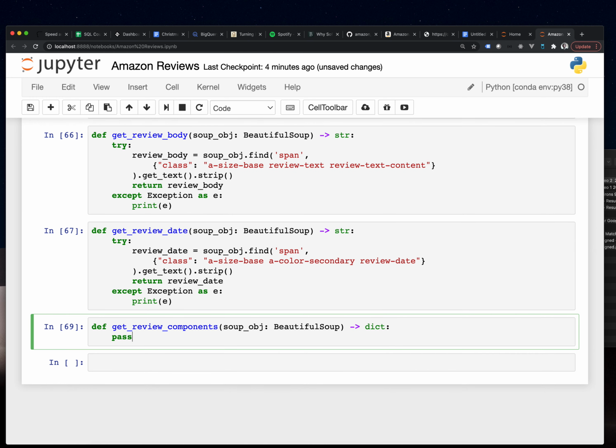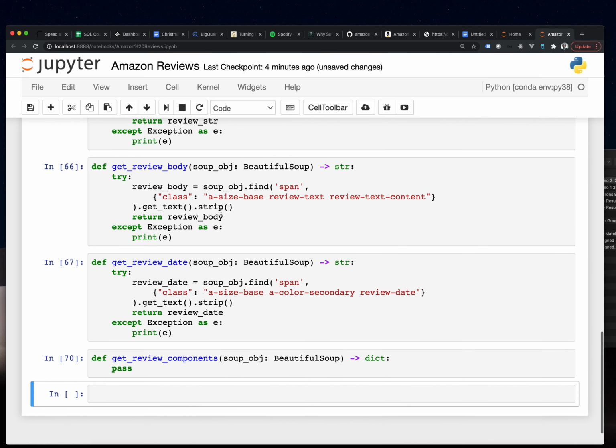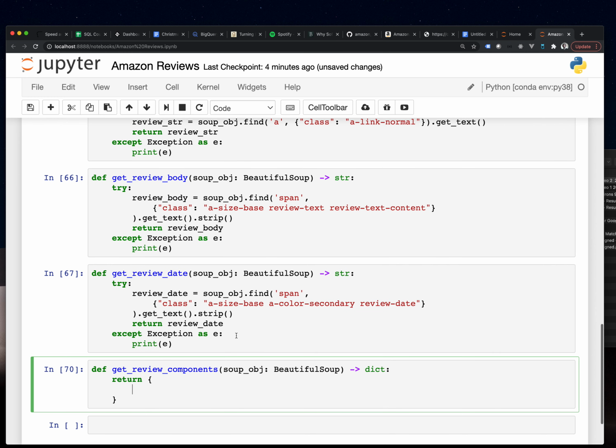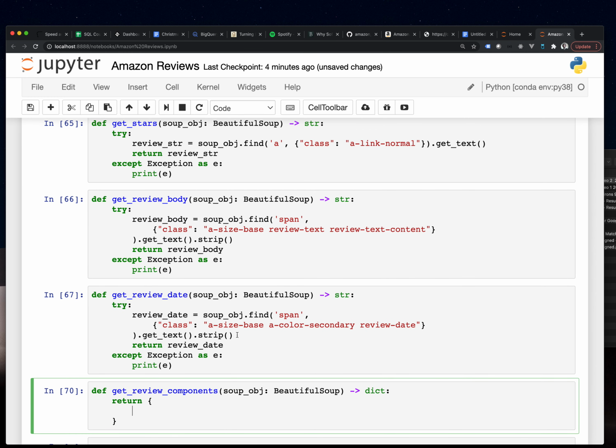I like it. So we're going to create a function to orchestrate everything. It's going to return a dictionary. So I'm going to say return a dictionary. And I'm going to have keys. I'm going to say stars. I'm going to return stars. I'm going to return the body.